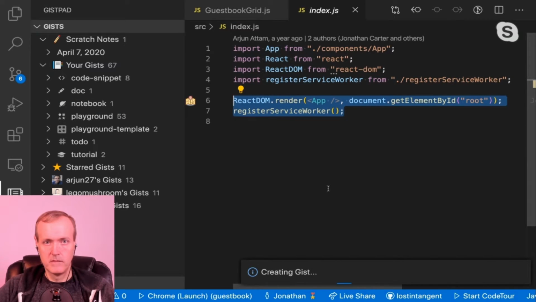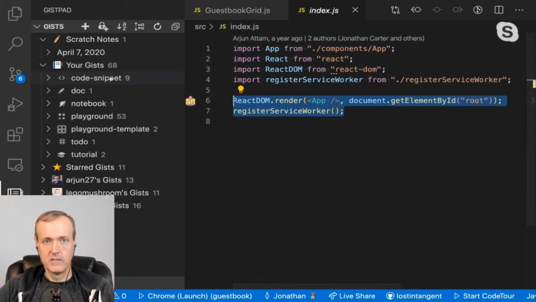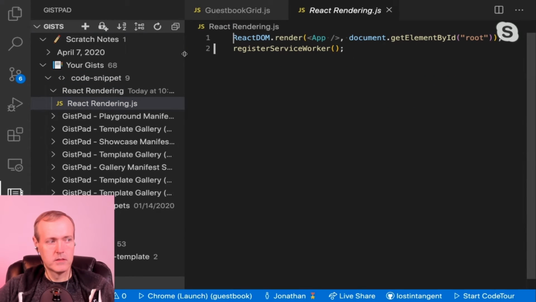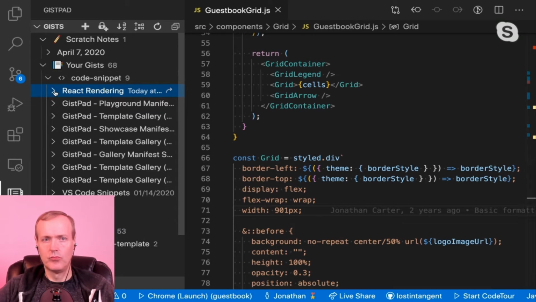As soon as I do that, you'll notice that the tree just updated. There's a new code snippet gist called React rendering. If I expand that, there's the two lines of code that I just created. And now that is there and always available for me.